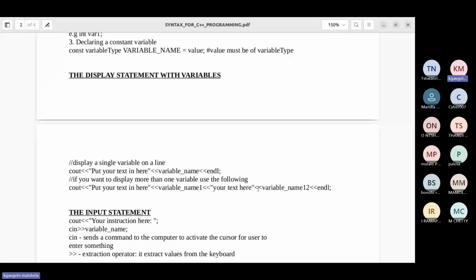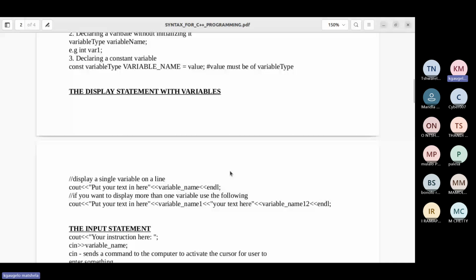So there is also the thing of displaying the statement with the variable. Once they tell you to display, then you must think about the cout. The cout must come into your mind. Like, okay, when they say display.